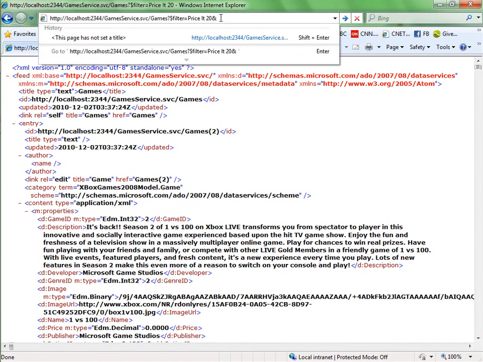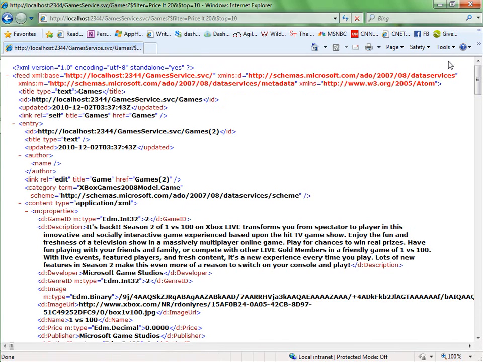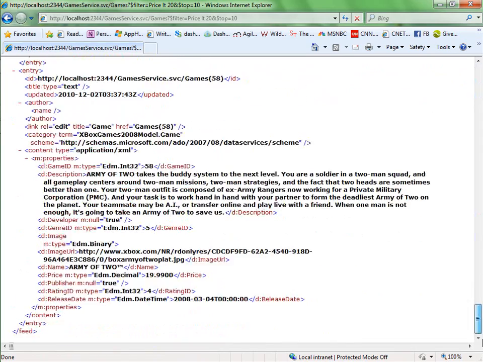I'm going to put an ampersand for our next one. They all start with $, like $filter did. And I can say top equals 10. So this is going to execute that query, top equals 10.